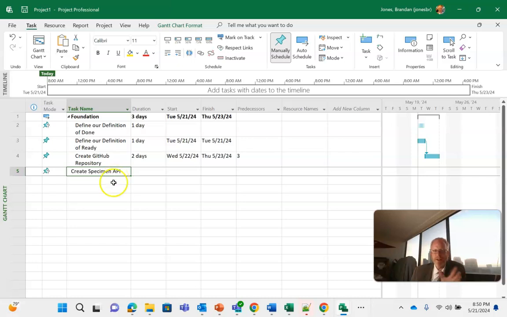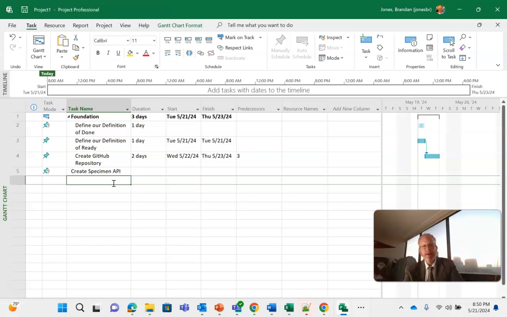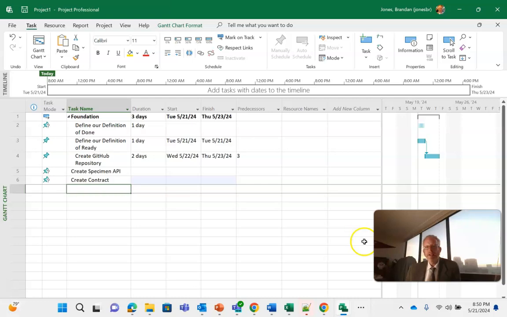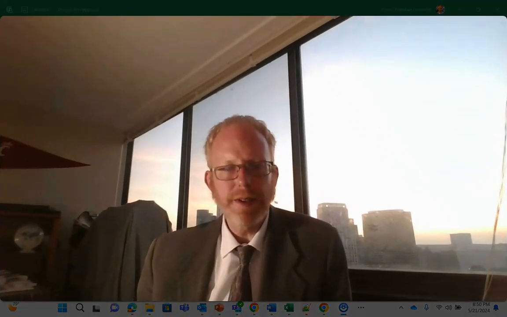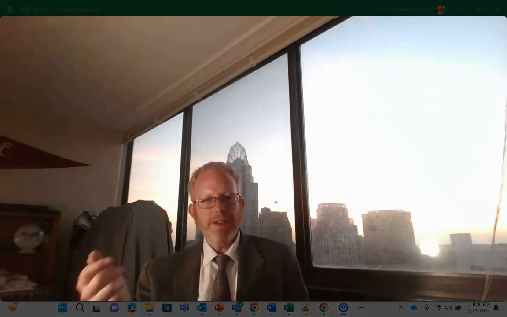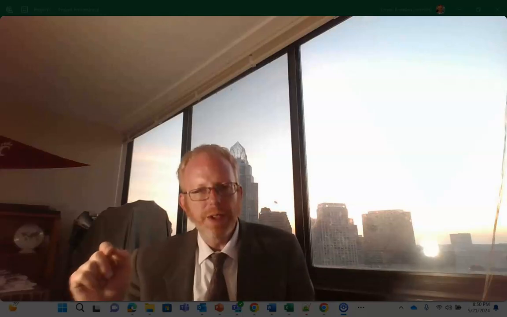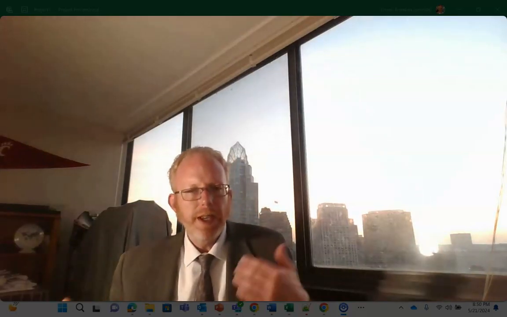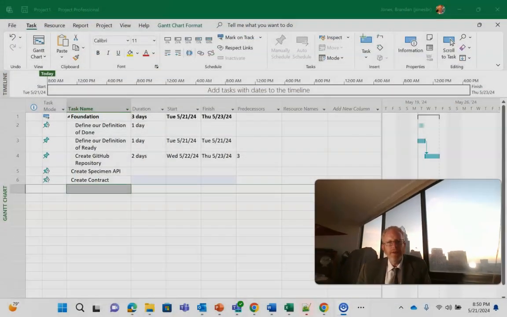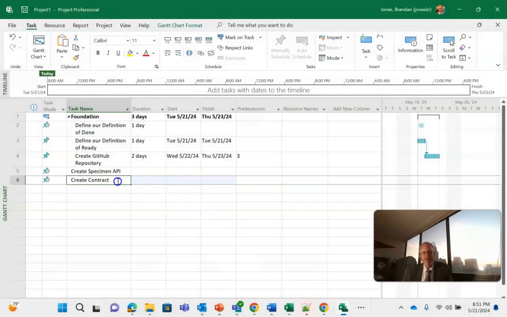Well, a summary task is typically going to have some work breakdown structure packages as children of it. Let's see how we can set this up. I'll say create contract. So a contract is, in the land of an API, it says, okay, this is what I expect to receive, and this is the response that I will give back. So it's a contract between the end user and the service itself. Definitely part of that API and something that we would do early.